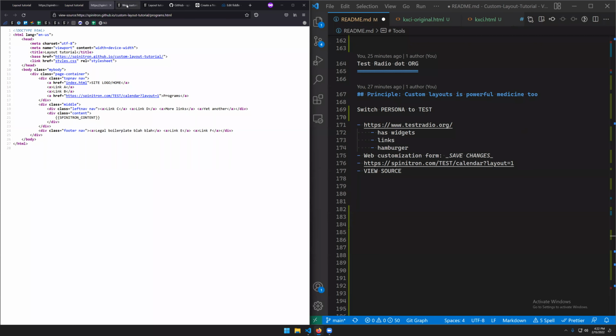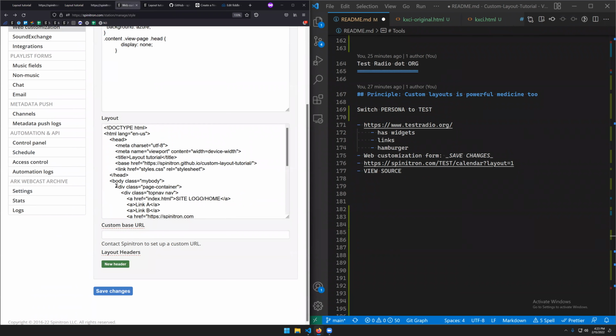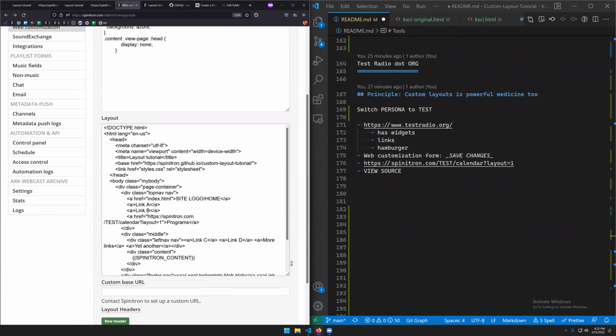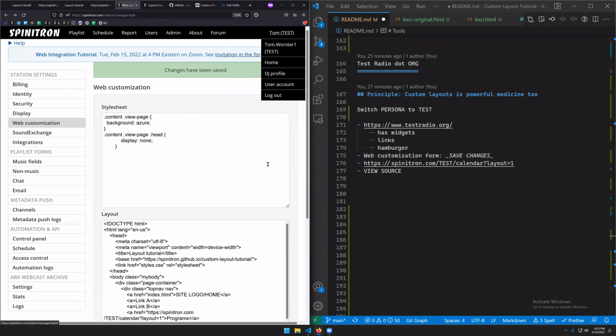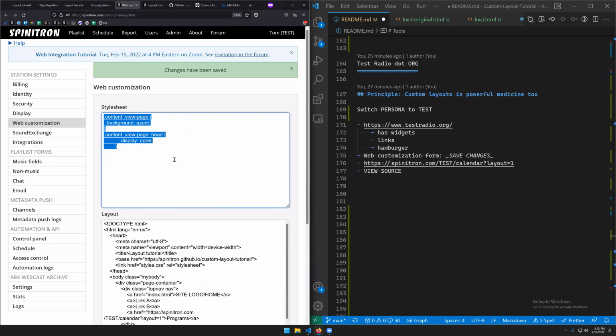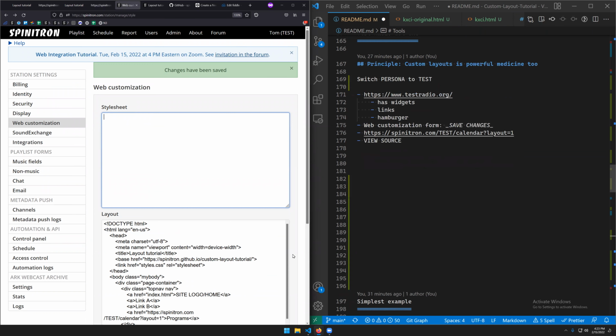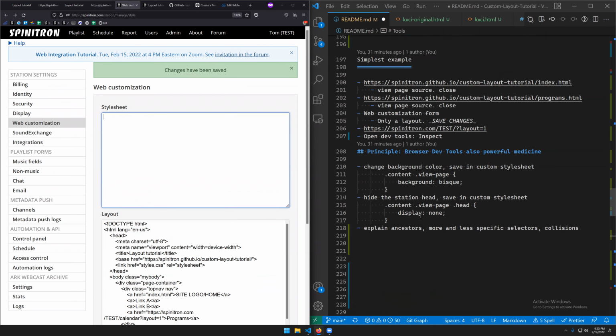So this is what goes into the layout box in Spinitron. Now I need to make sure that I'm on the right station. I am. So I got to demonstrate stuff here. You know what? I skipped over a page, didn't I? I skipped over test radio. We'll come back to that. That's all right. I'm on this page now. So I didn't follow my script. Sorry.